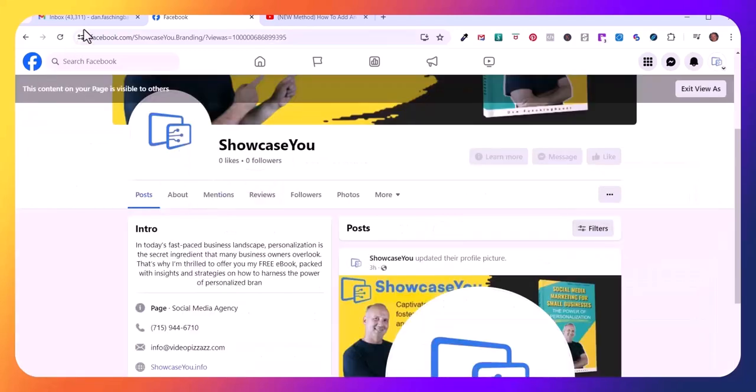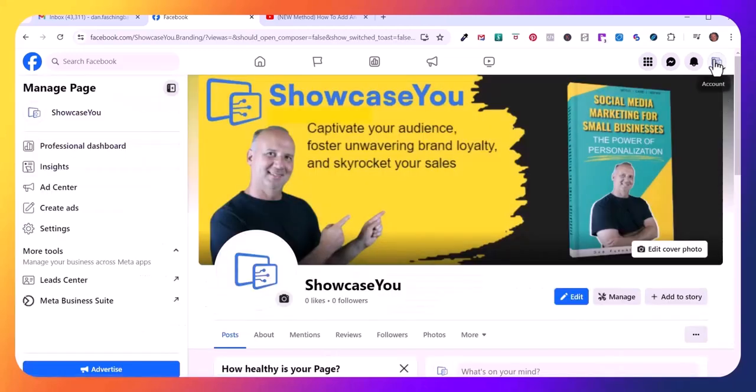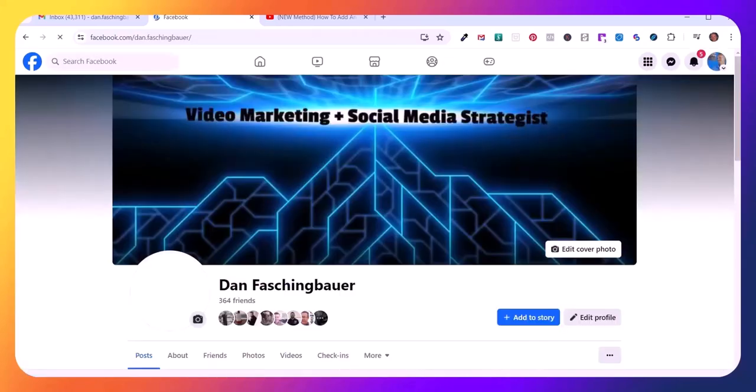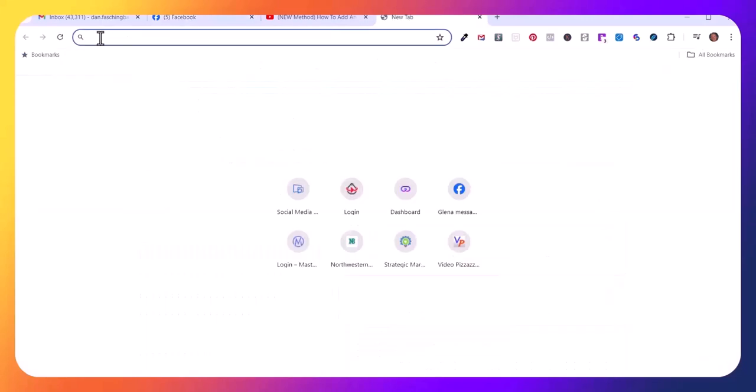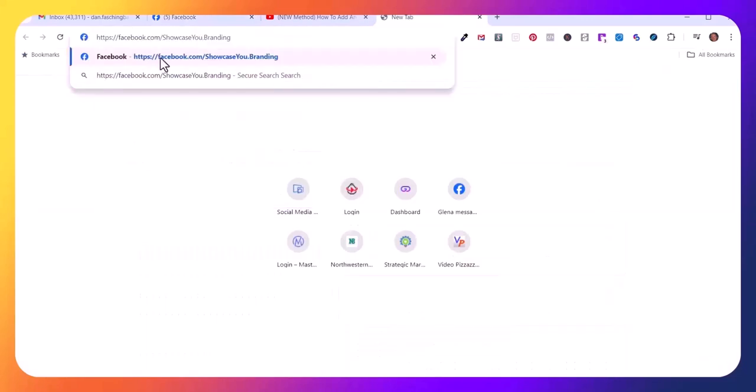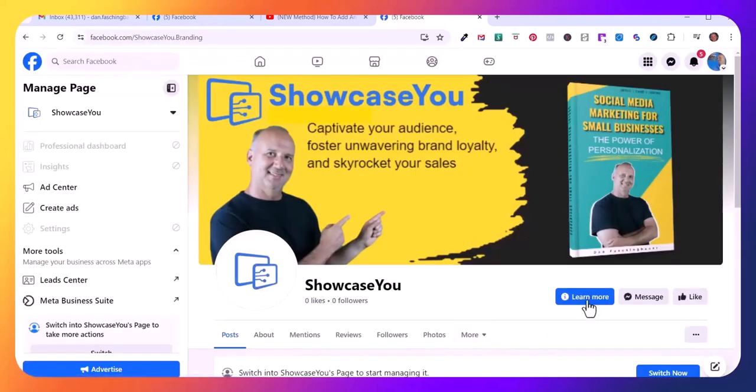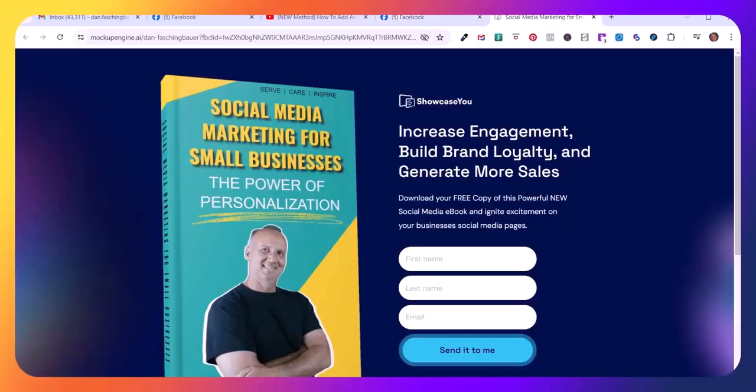You may have to reload this page, and then you'll see the Learn More button. If we exit View As, and then come back up here and switch back to our main Facebook page, and then a new tab, go to my branding URL. So it's facebook.com/showcaseyou.branding, and now I'll see the Learn More button. And if I click on that, it takes me to my landing page.